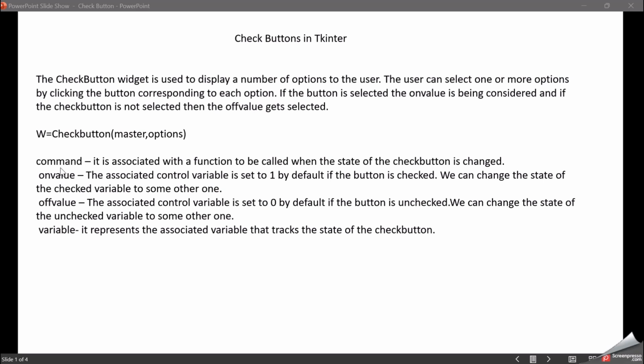What is the command parameter? It is associated with a function. Whenever we change the state of the check button, that is when we check in the check button or deselect the check button, it calls the function associated with the command parameter.